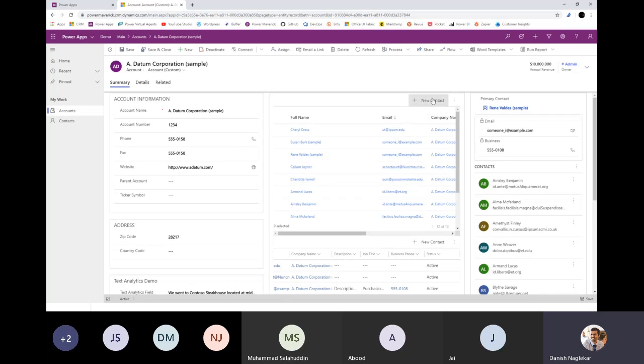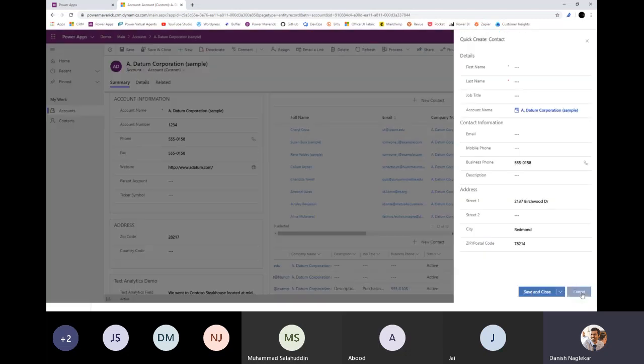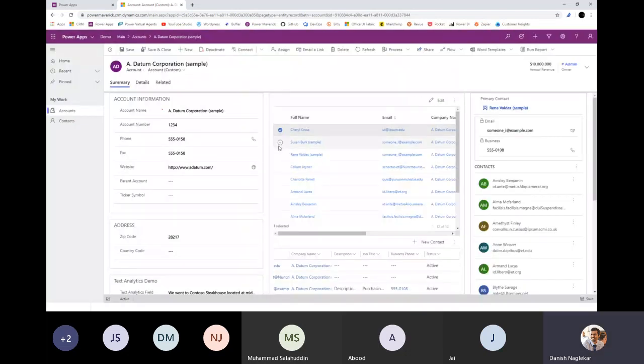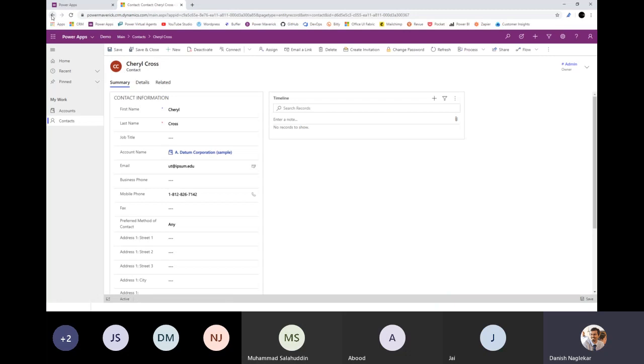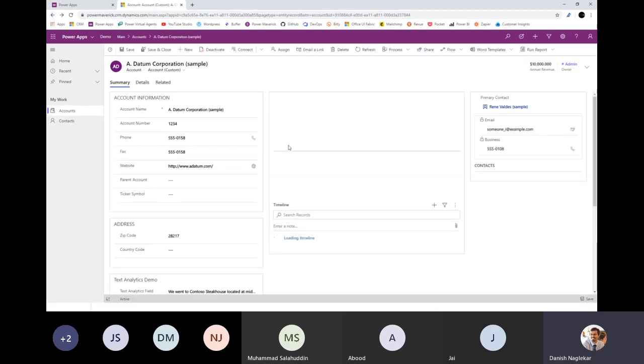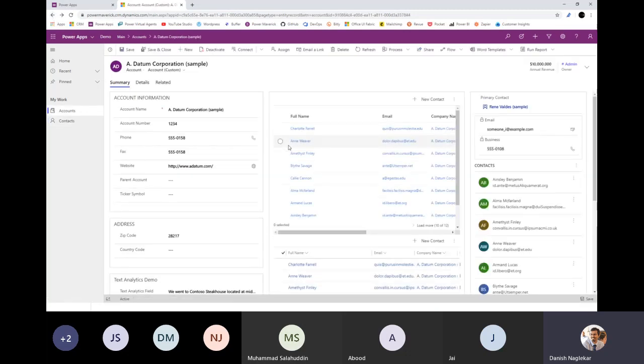So if I don't select anything, I get the new contact creation over here, and it works exactly how the out of the box works. If I select any of the contacts and say edit, it will open up the edit screen exactly how the out of the box works. So it works similar to what out of the box works, but it's a custom control. So that's the strength of using custom controls.